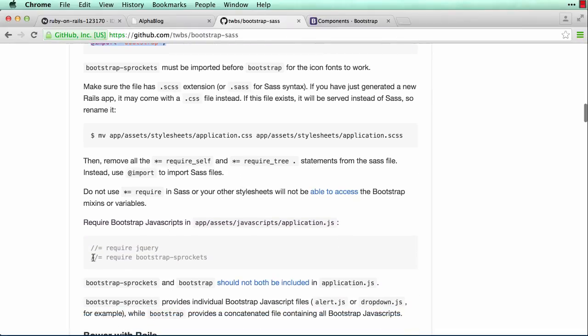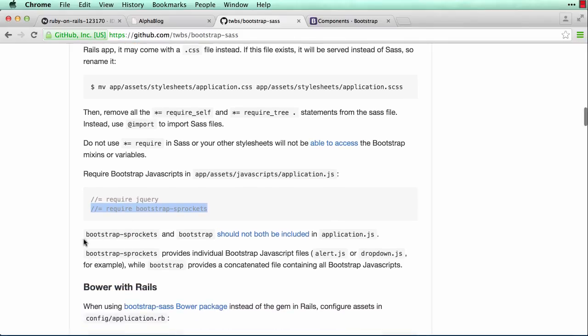Okay. And then the next step is to add this line that says require bootstrap-sprockets under jQuery. So I'm going to copy this, Command C. Here it has very clear instructions, and this is an error that's made sometimes, where you require bootstrap-sprockets and bootstrap in here. We don't have to do that. We just have to require bootstrap-sprockets. Some installations have just require bootstrap. It has to be one or the other, not both.